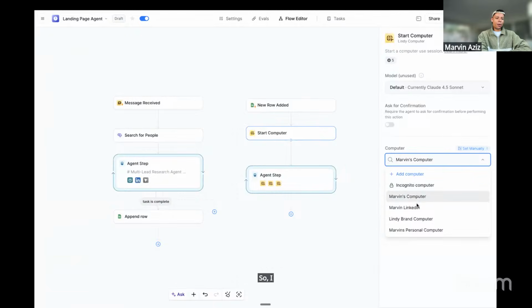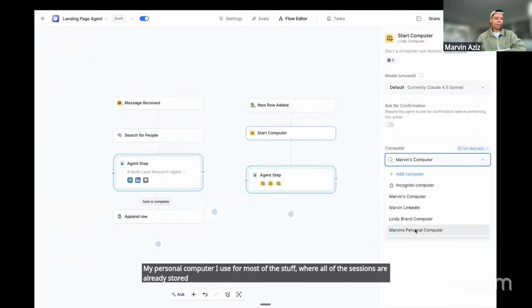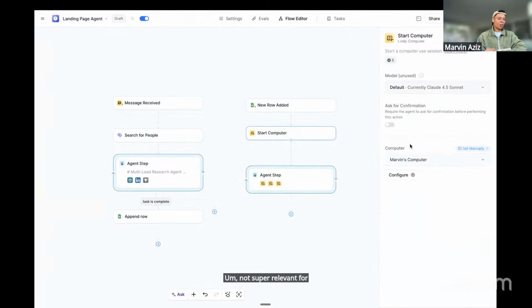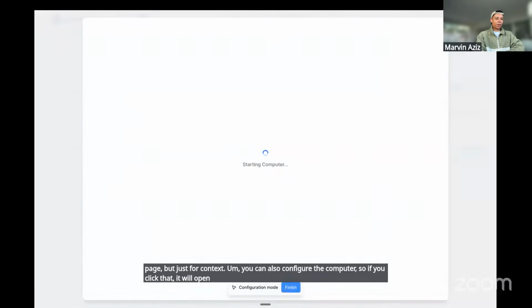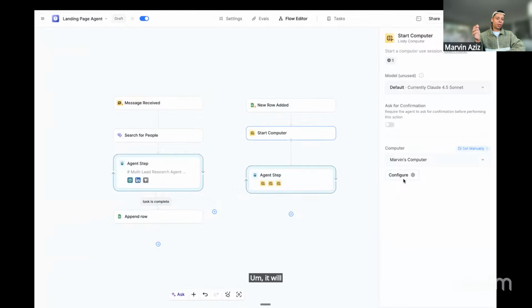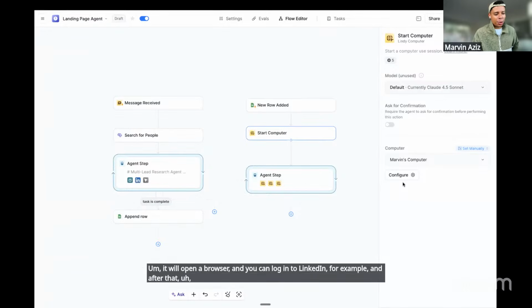I have, for example, my personal computer I use for most of the stuff, where all of the sessions are already stored inside of the browser. So none of the websites I interact with are going to be suspicious. Not super relevant for this use case because we're just building a landing page, but just for context. You can also configure the computer. If you click that, it will open a browser. I'm not going to do it right now. It will open a browser and you can log into LinkedIn, for example. And after that, your agent is going to be capable of using that session again and again.